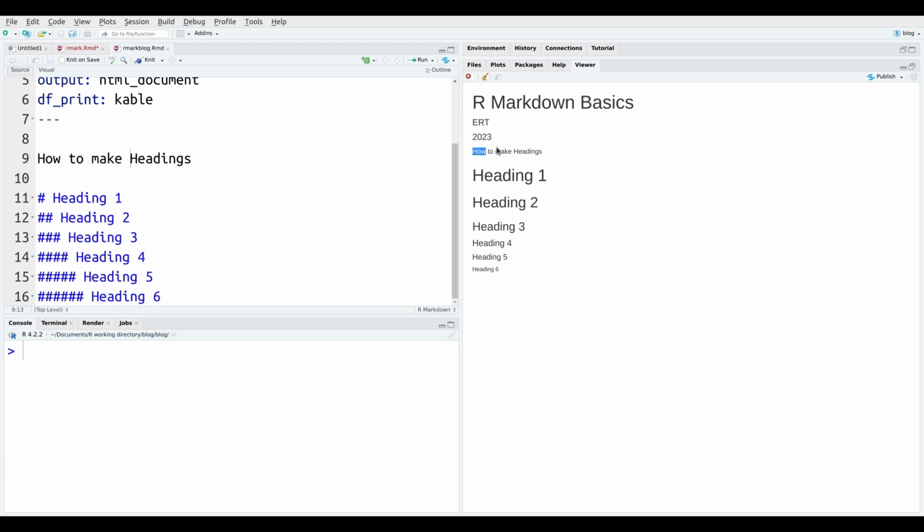Also notice this right here is our text, how to make headings. This is like a paragraph. If you're familiar with HTML, this would be like a P tag, if you will. And then we get our heading 1 through heading 6 after that. So this is very, very basic stuff that we're doing right now. Next we're going to go through some font manipulation. I'm going to show you how to do that.